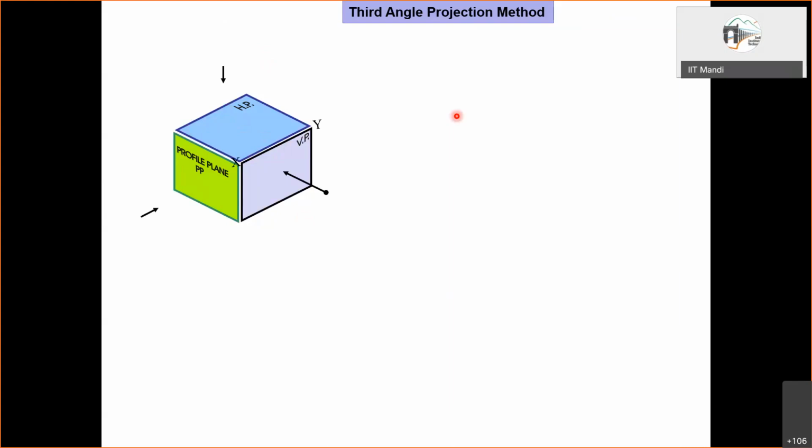So these are the usual directions of viewing for the different views. For front view, this arrow. For top view, this arrow. And for side view, this is the left side view, of course, this arrow. So these arrows are pointing the direction in which we are looking at the object so as to obtain the projections.